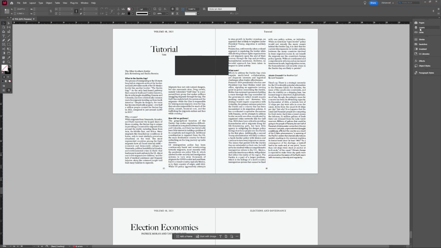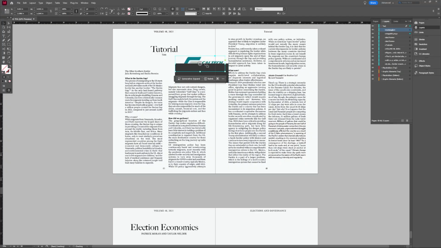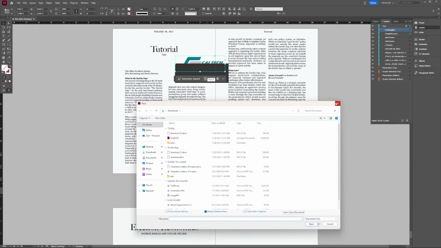I go to the Layers tab. This is the kind of formal way of seeing what's going on. This is the layers of everything in the order that it is on the page. So the rectangle is on the top. That's why it obstructs the Caltech logo.